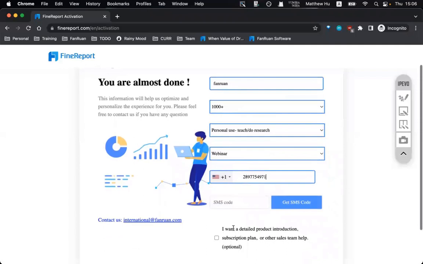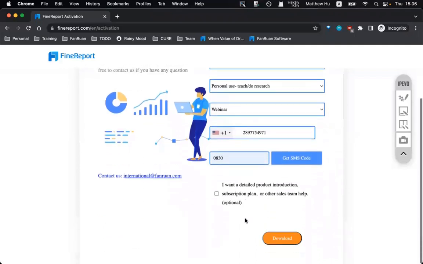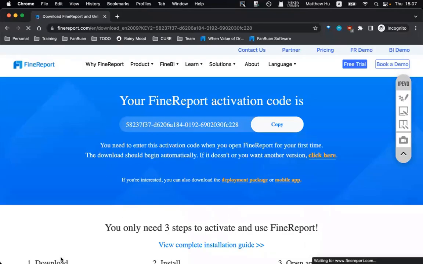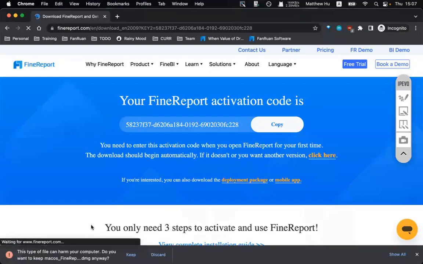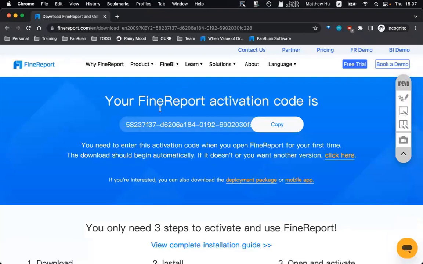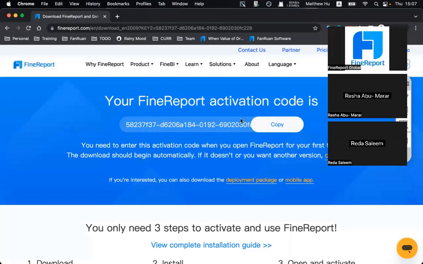Since I already did it, you just get the SMS code and then click download. In a second, you will see a download box appear in your browser. I already have it, so I'm going to click discard instead of keep, because I'm using Mac OS. If you don't have the application on your PC, just click keep. This step is important because you get an activation key code to activate your application.